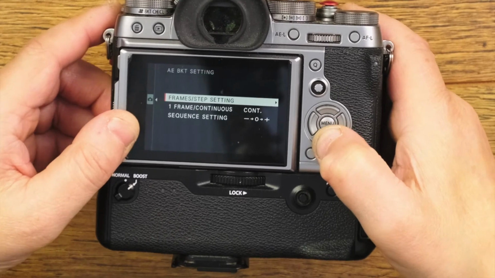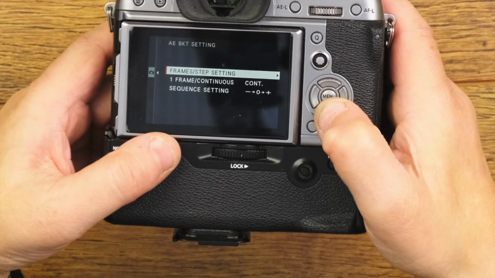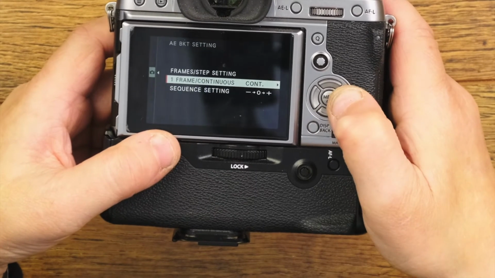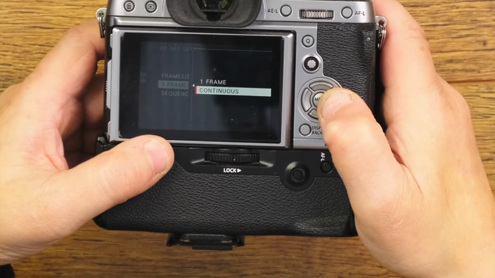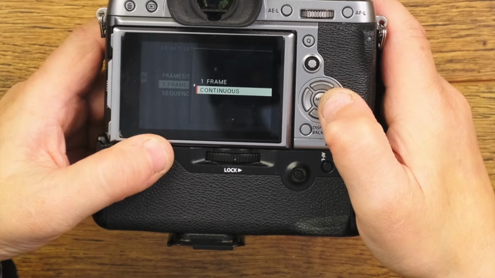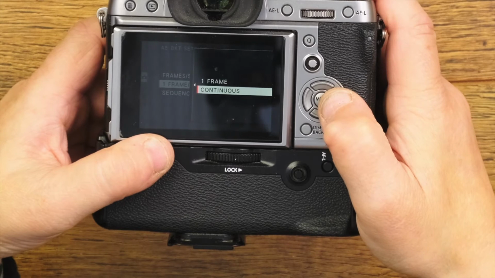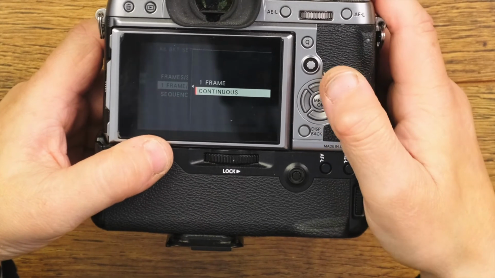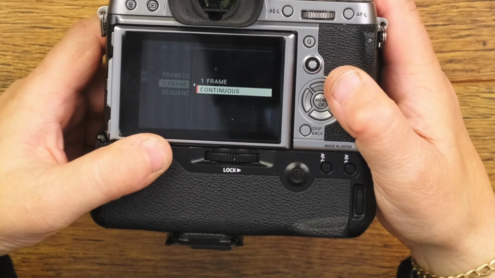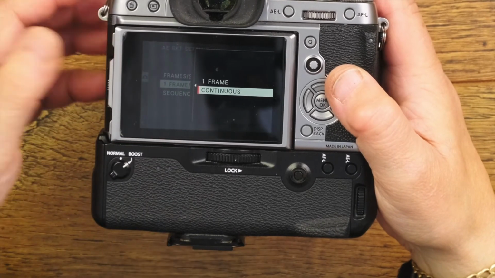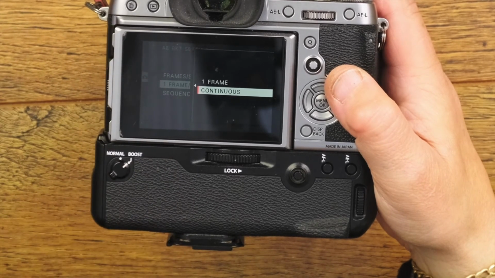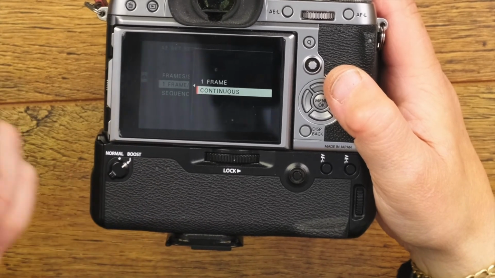2 EV, and then the second question down, it says one frame or continuous. What it means is that when you press the shutter, do you want to press it individually? Do you want to press the shutter 1, 2, 3 yourself manually, or do you want to use a remote control, maybe with the camera on a tripod, and then just press 1, 2, 3 and do it yourself?